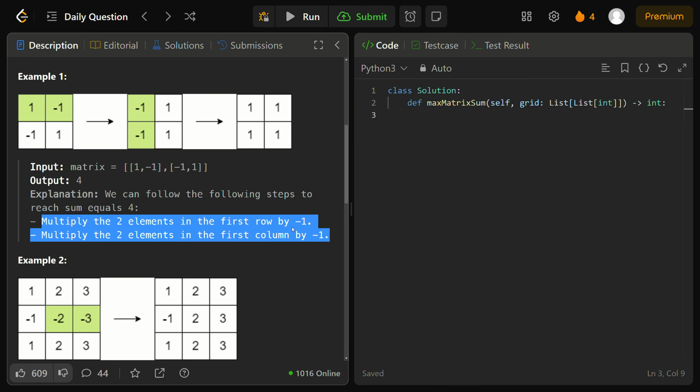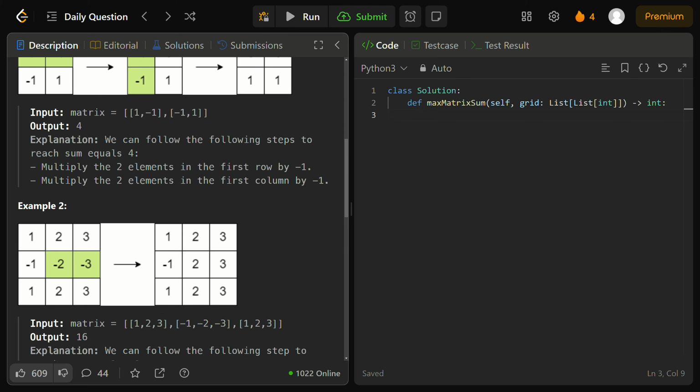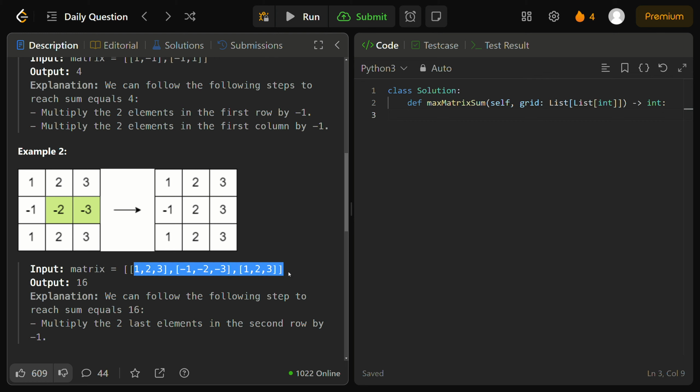We can multiply the first two elements in the first row by -1, and then multiply these two by -1. So first we multiply these guys, then we multiply these guys, and then we end up with 1, 1, 1, 1. Okay, so in example 2, we have our input matrix to be the following. It's a 3 by 3 in this case, and we output 16.